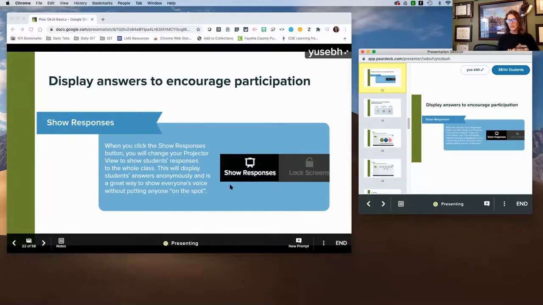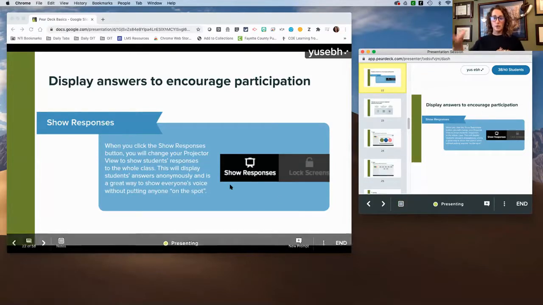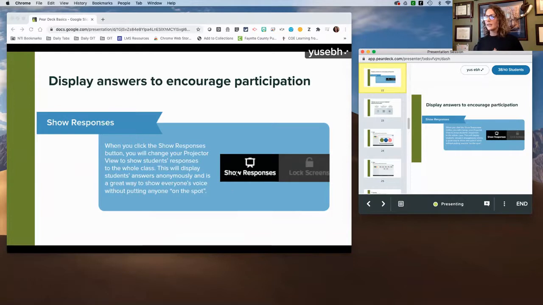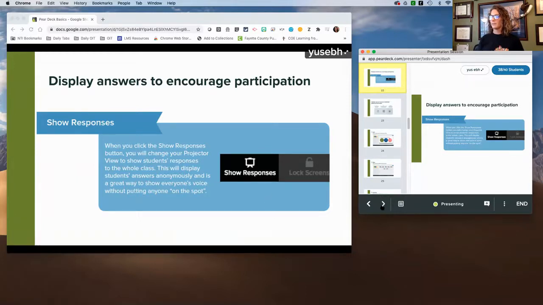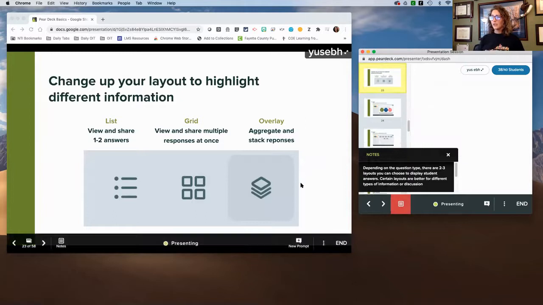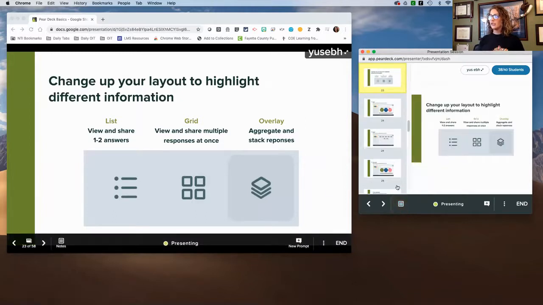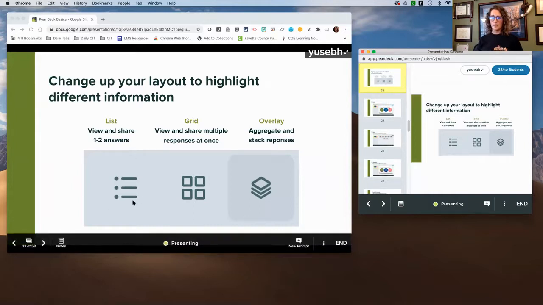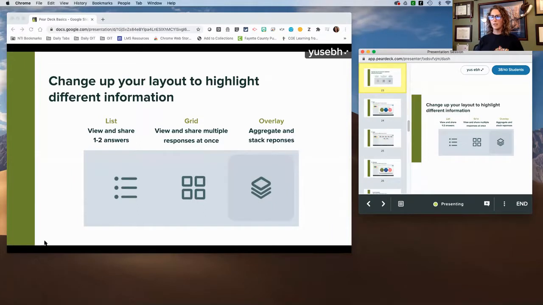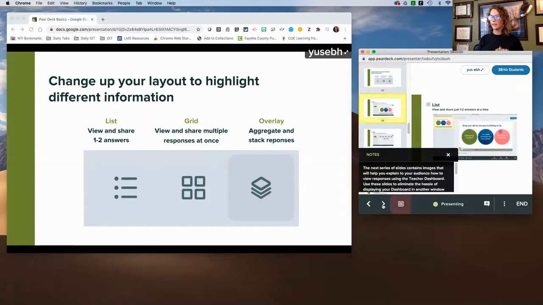So when students answer a question and I want it to project for everybody, I click the Show Responses button, and that shows up at the bottom of my screen down here when I have an interactive question. When I project student answers, I can choose to project them a few different ways. I can project them as a list, as a grid, or as an overlay. And I'm going to show you what those different options look like.